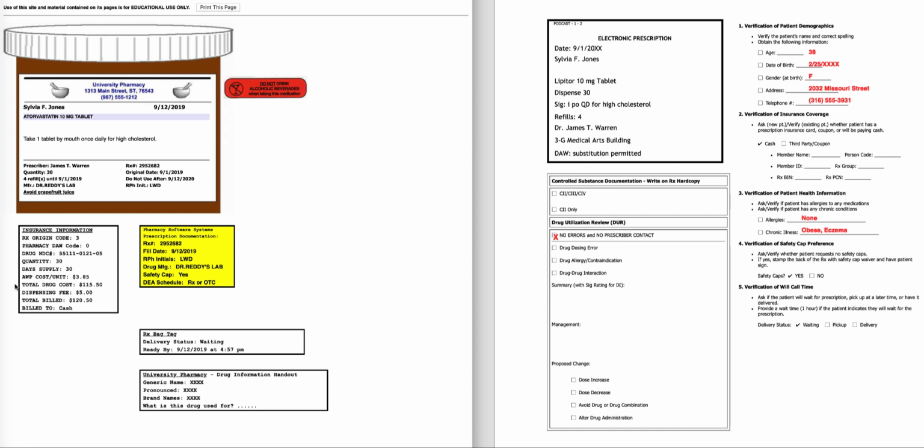Below here is your insurance information, including the DAW code, origin codes, NDCs, costs, things like that. This is the prescription documentation, the little sticker that gets attached to the prescription, which includes the fill date, your initials, and so forth. You can see that information here. And these are just some other information that it populates for realism. So anyways, that is what you've done.